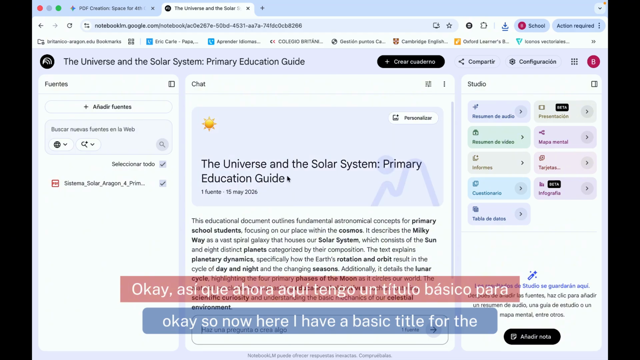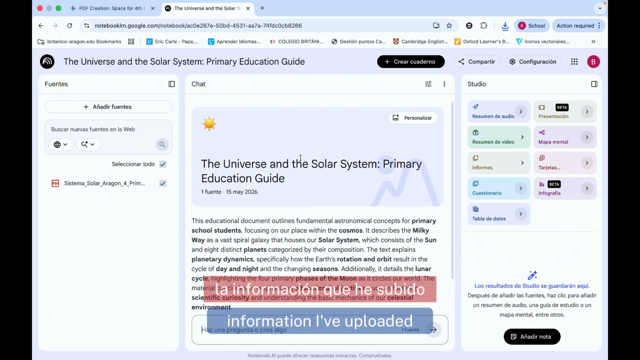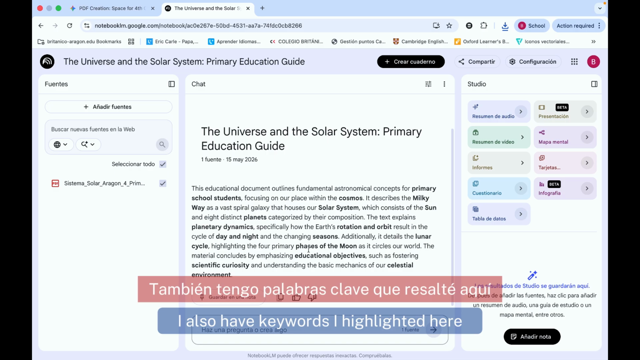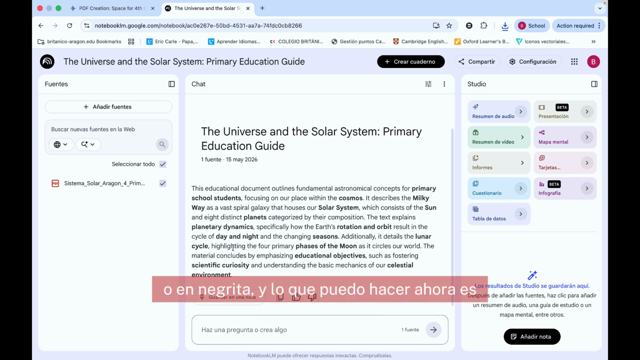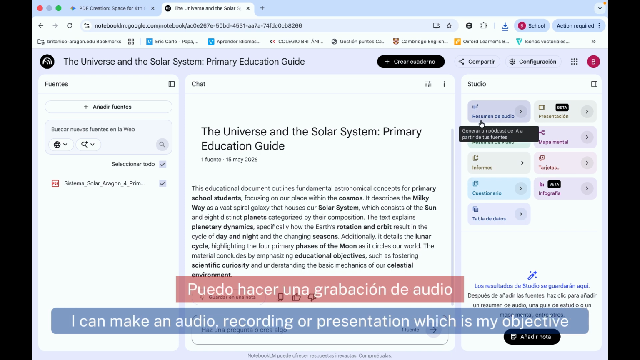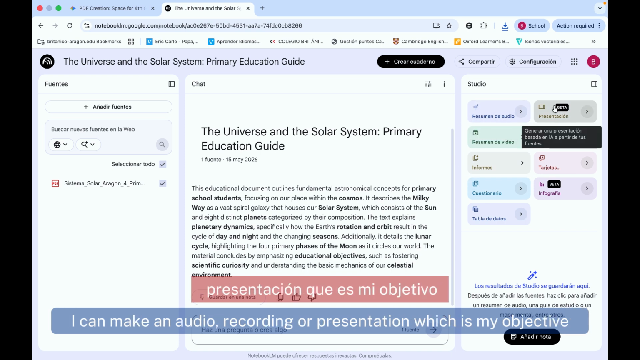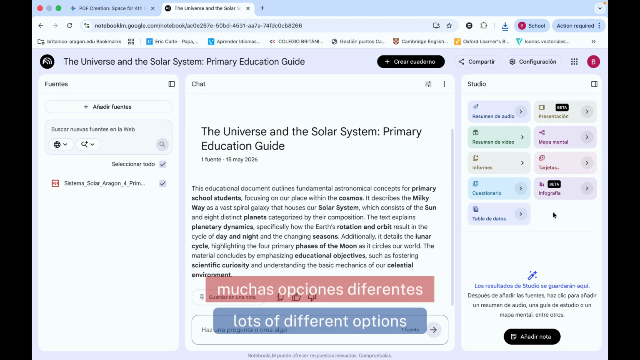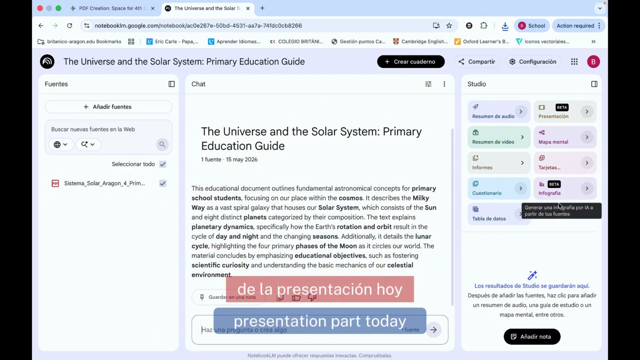Okay, so now here I have a basic title for the information I've uploaded. I also have keywords I highlighted here, or boldened. What I can do now is I have several different options here. I can make an audio recording, presentation, which is my objective. I can make a video, outlines, flashcards, lots of different options, but we're going to focus on the presentation part today.